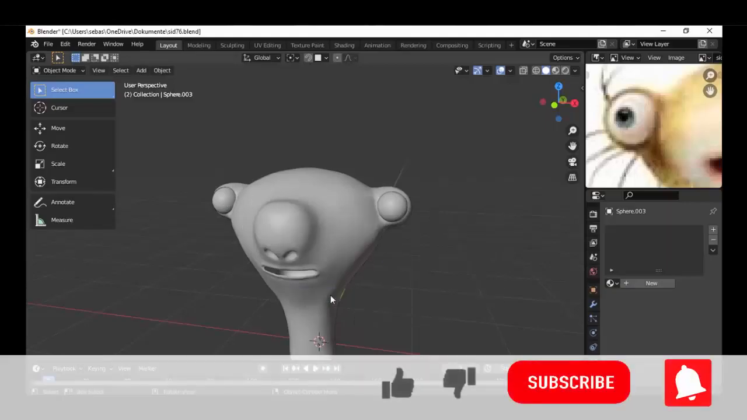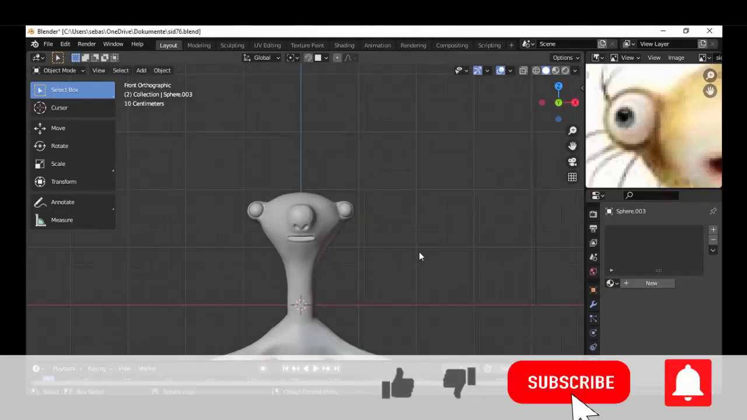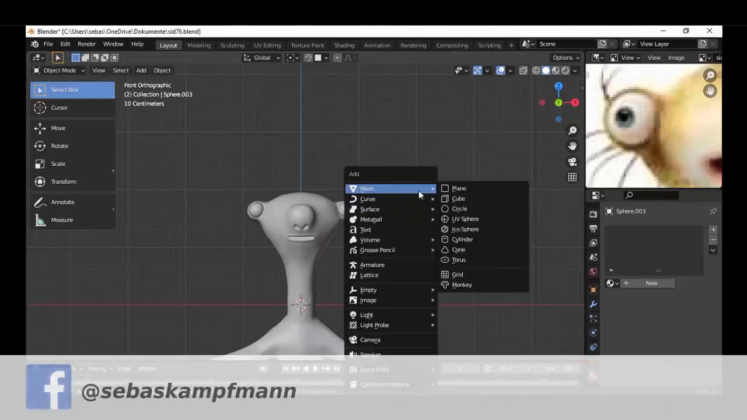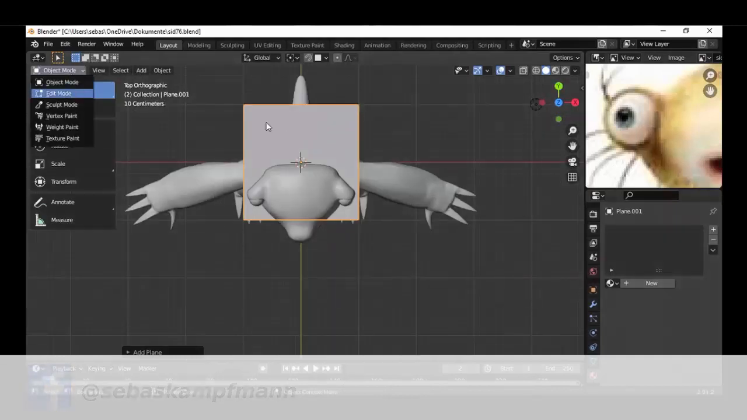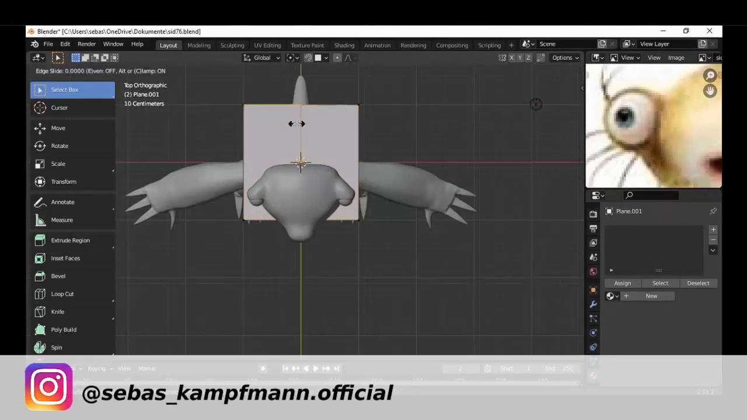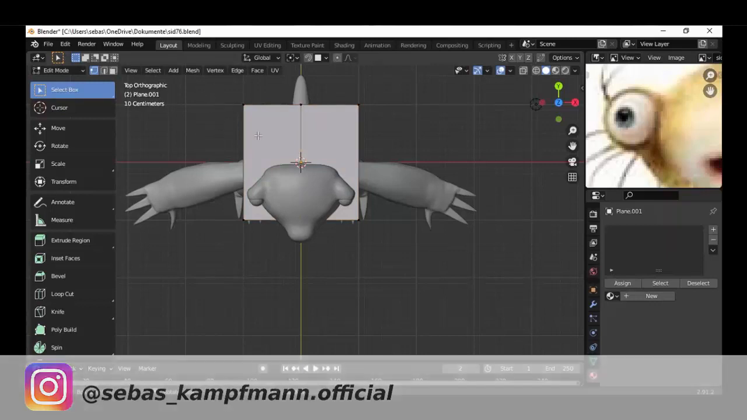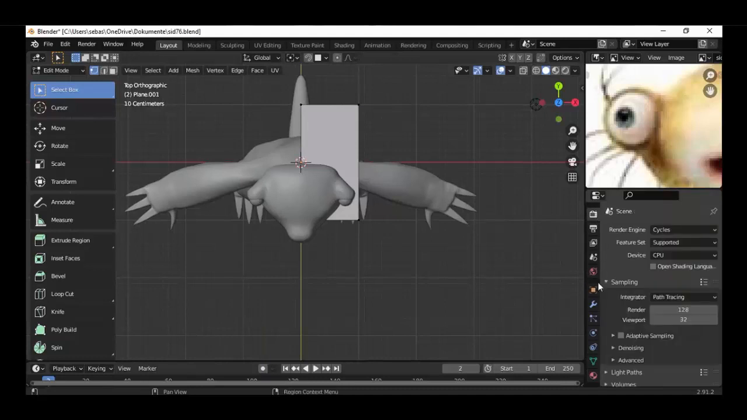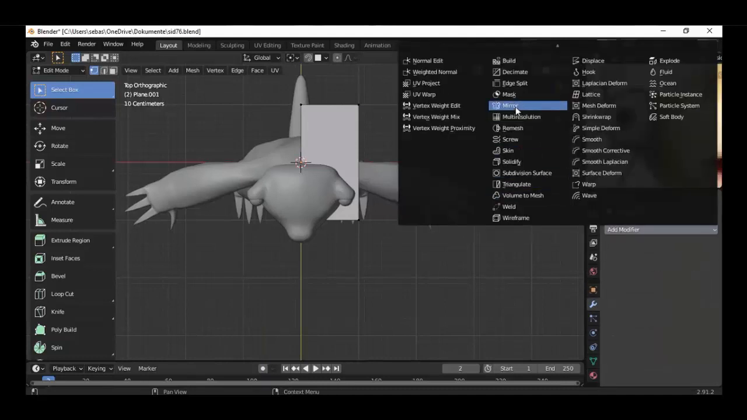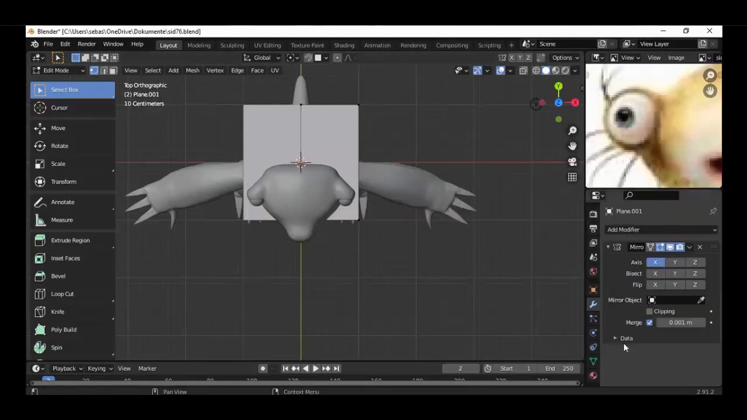Welcome back! Today we create the teeth for our character, upper jaw and lower jaw. First we place the cursor in the middle, adding a new plane. In edit mode, we edit an edge loop in the middle. Select the vertices here on the right side and delete them. Then we're adding a mirror modifier.